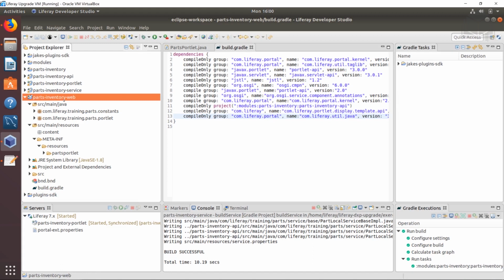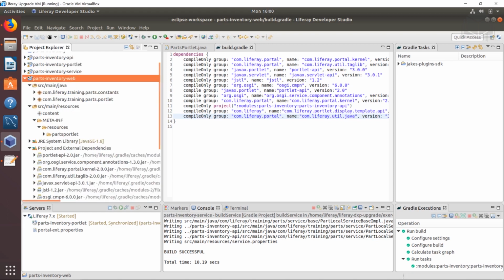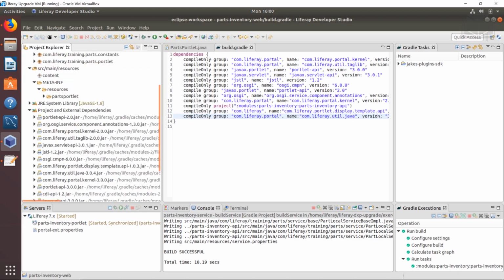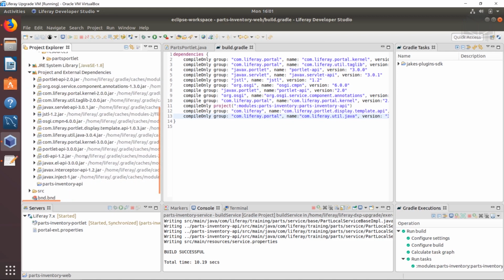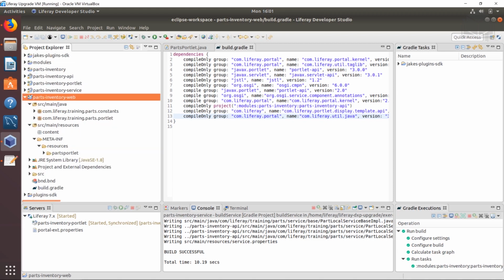So highlighting the parts inventory, I'm going to use Control F5 to refresh my Gradle project. Out of paranoia, I'm just going to make sure those are here. So project and external dependencies are all of the dependencies that are being brought in by the build or by Gradle. This is kind of equivalent to the lib folder that we messed with a couple videos ago. So there it is, parts inventory API, com.liferay.portlet.display.template.api. Let's see if we can find, there it is, com.liferay.util.java. So we're good there.